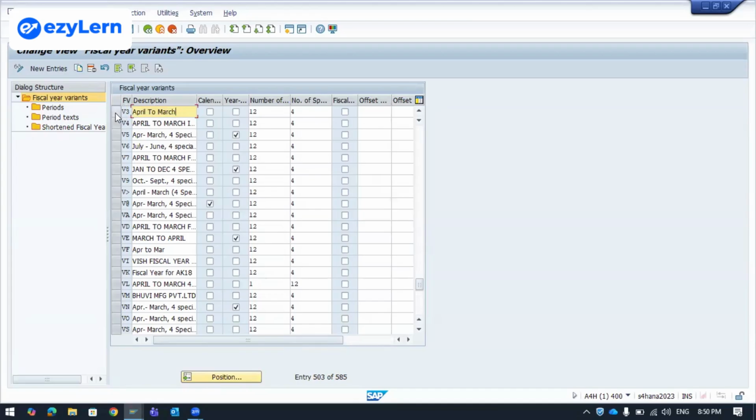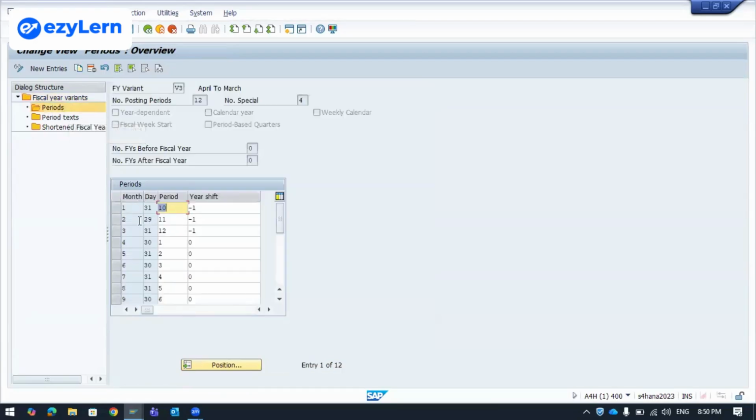So here, when you select this and go to periods, you will see the calendar on the left. So this is Jan, Feb, March, April, and so on, and you have the respective days under it: 31, 29, 31, 30, 31, etc. Then you have the period. This is the financial year. Now here you determine that April is the fourth month, so that would be the first period.